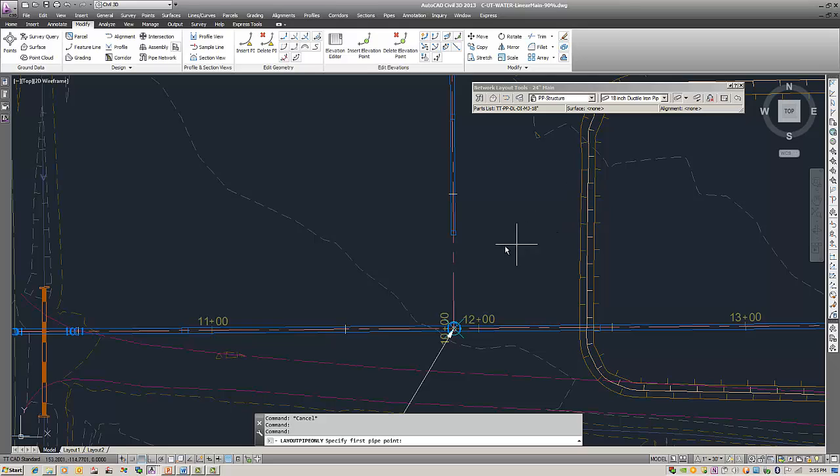So now I've got that selected, and I'm going to hover over my part. It's going to snap to it, and now it wants the end point. I'm going to hover again, and now the parts are connected.